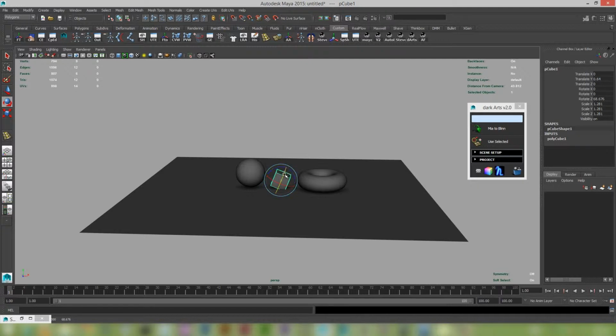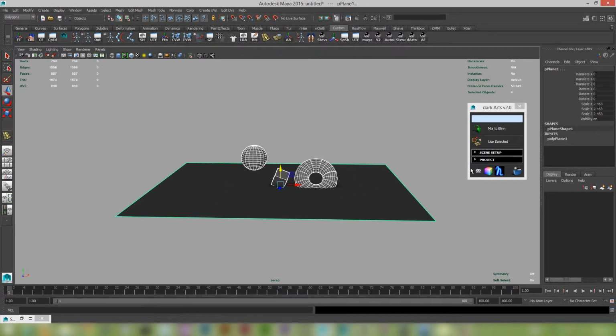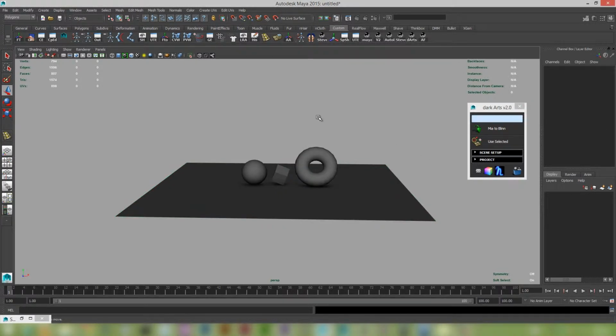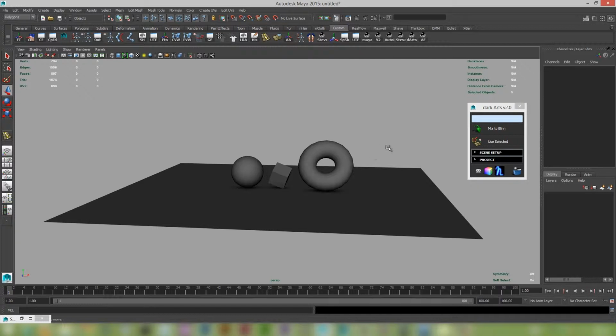Especially if I'm rotating objects around, I don't have to figure out again whether they're touching the ground or going beneath it. Just by selecting all these, I can click the ground snap, and everything is making perfect contact with the ground.